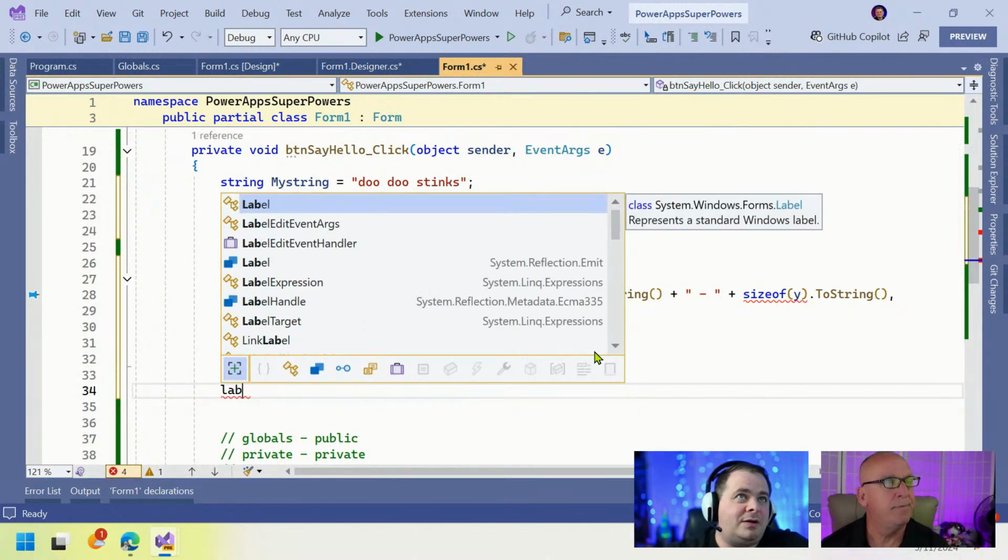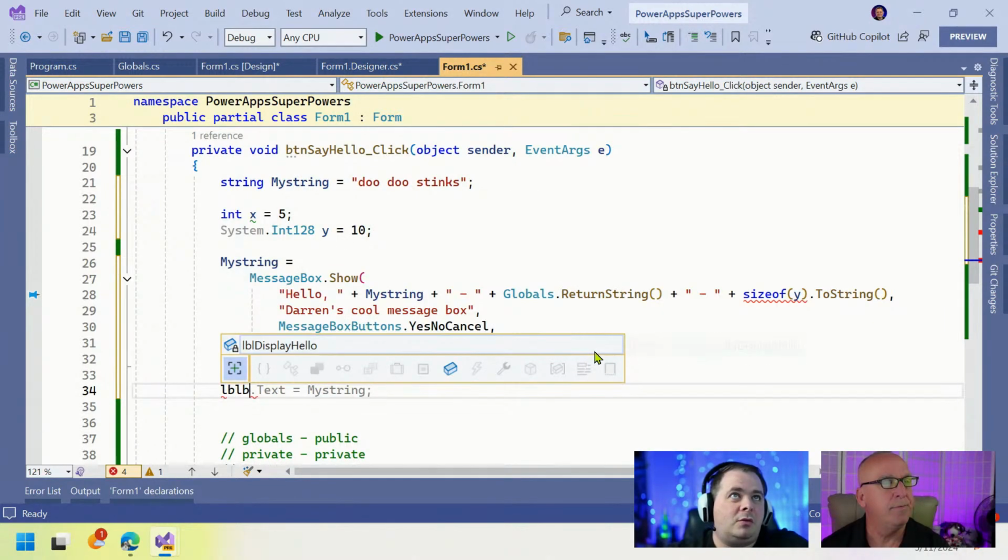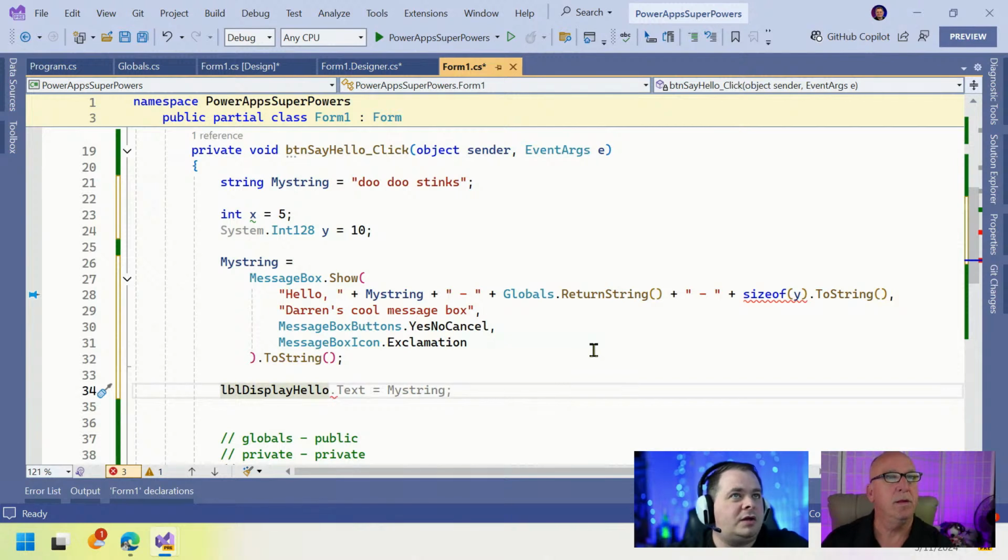Did we give it a meaningful name? Did we say lbl? We did. Oh, look at that, it's helping me out here. This is something you cannot do in Power Apps. And guys, I probably wasted days, if not weeks, thinking, I just want to say label one dot text equals a variable. And I don't even think I was getting any red squigglies. That's what was driving me nuts. Like, this is the simplest thing I should be able to do.